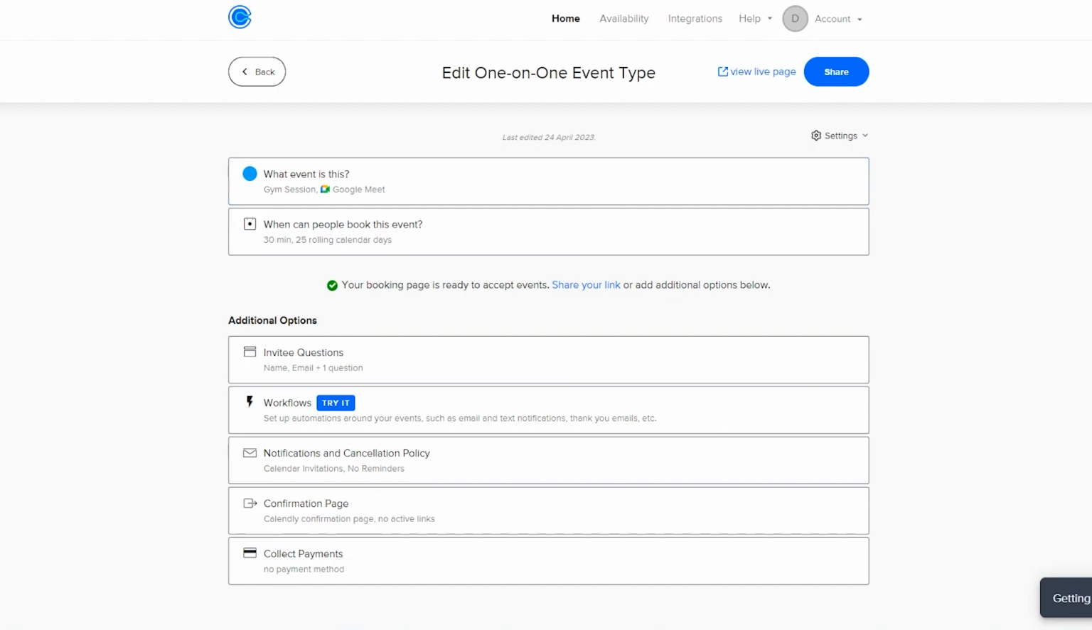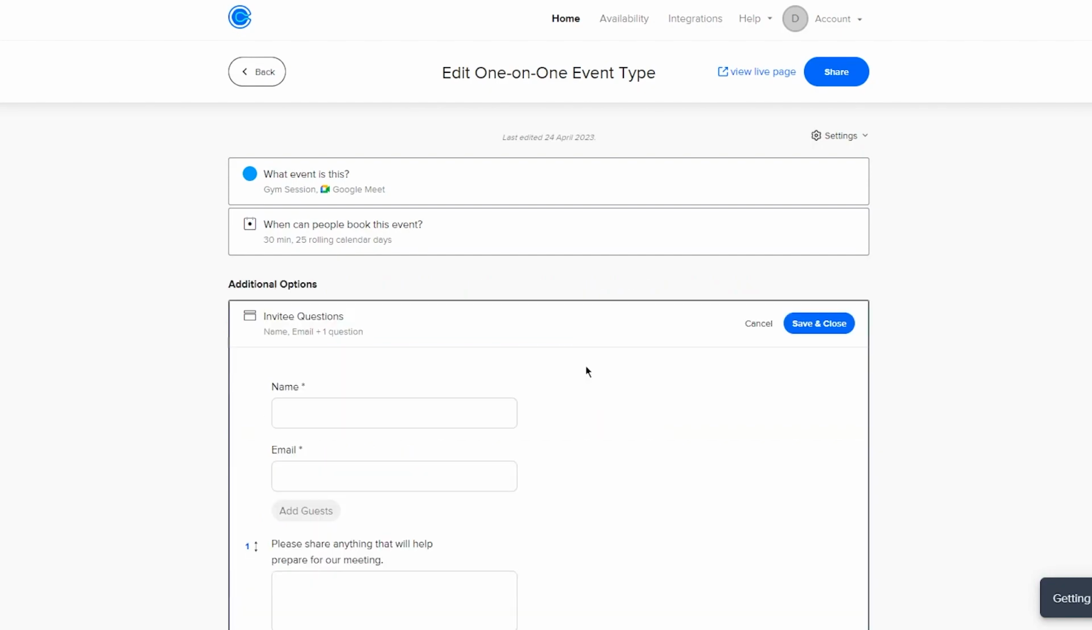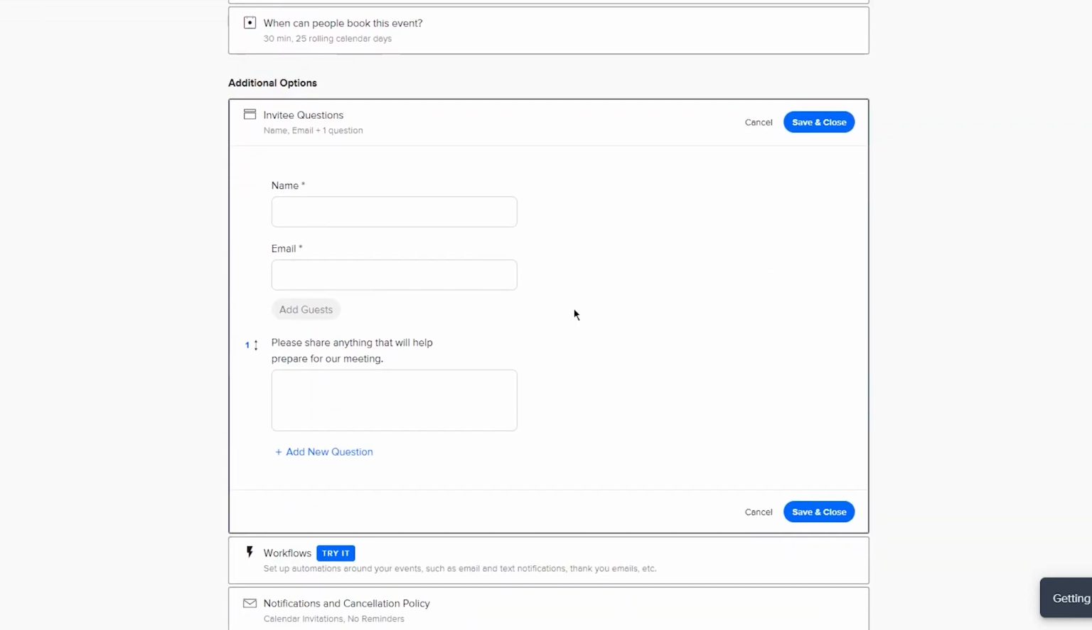Now we're going to go ahead and discuss the invitee questions. To discuss the invitee questions, I'm going to head over here, and as you can see, you have all this stuff going on around here. So name, email, plus one question. You're going to add a name. You're going to add an email, and you can add them as guests if you want to. And then please share anything that will help prepare for our meeting.